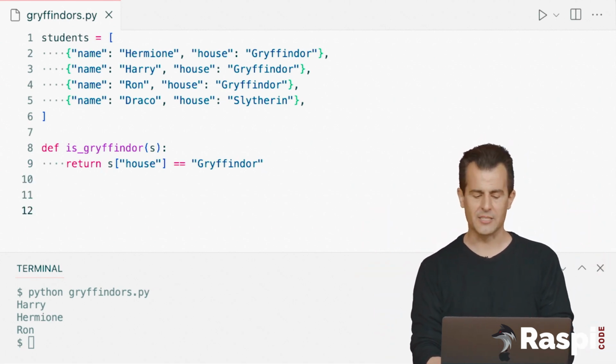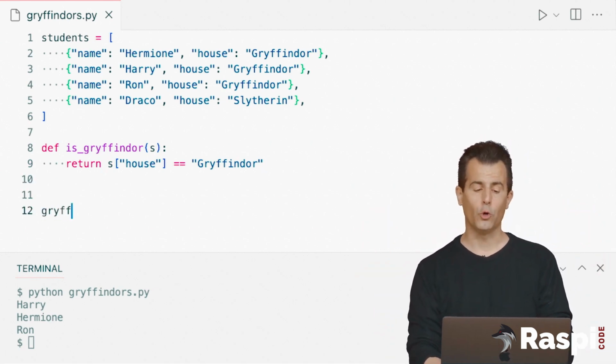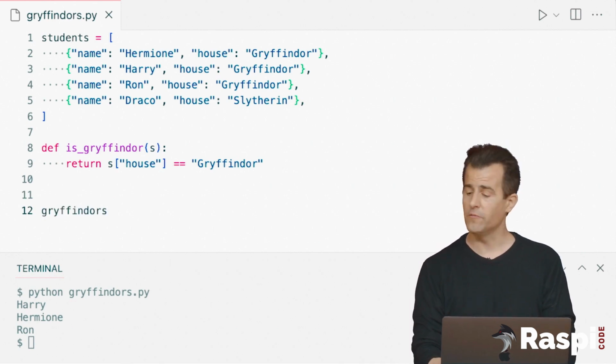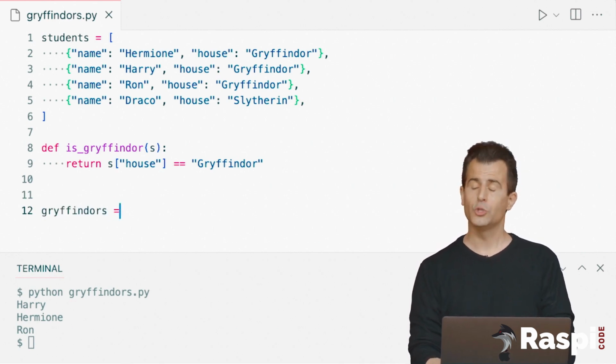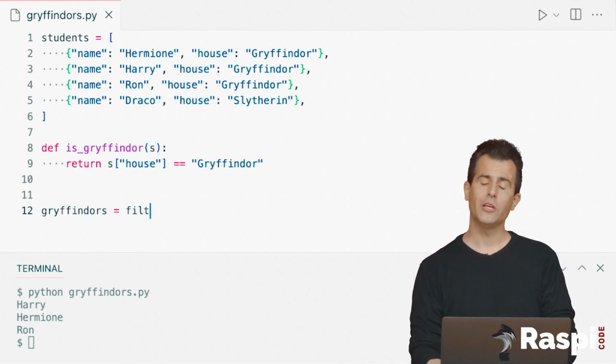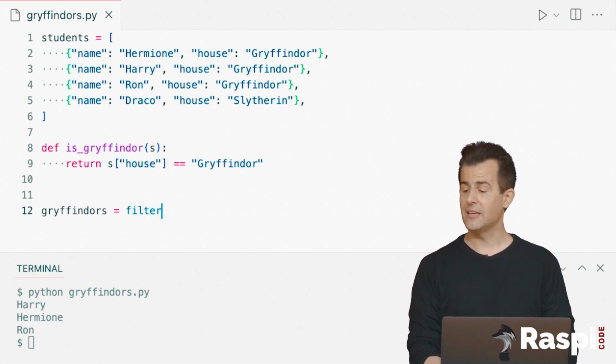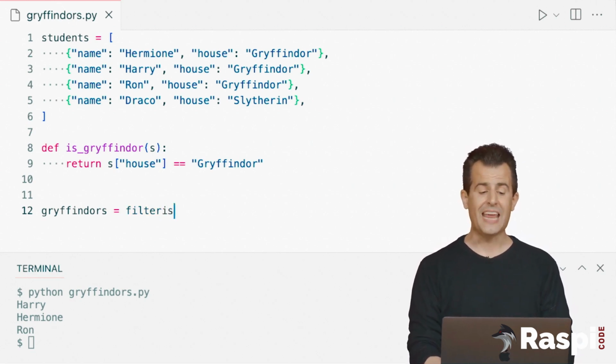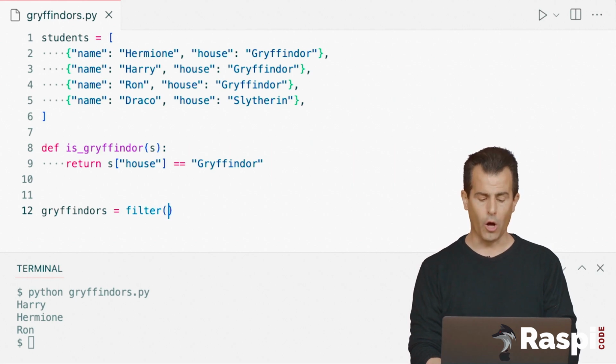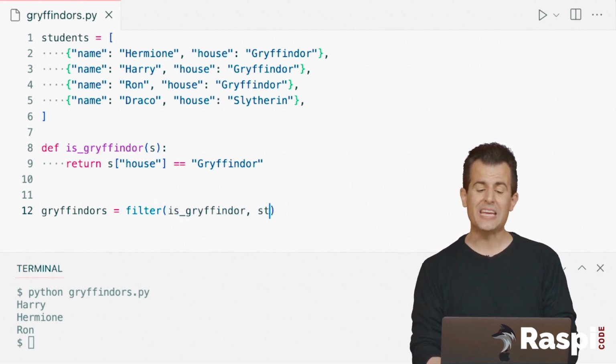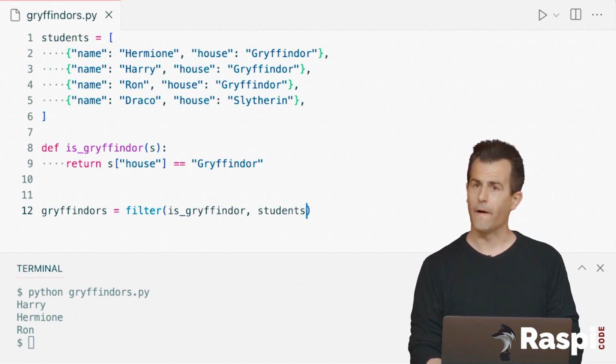Let's go ahead now and do this. I'm going to create, as before, a variable called Gryffindors, a list for all of my Gryffindor students that equals to, this time, the result of calling filter. Filter takes at least 2 arguments here, one of which is the name of a function to call, isGryffindor, and I'm going to apply that function to each of the elements of this sequence here.